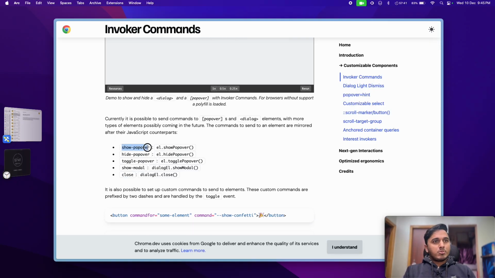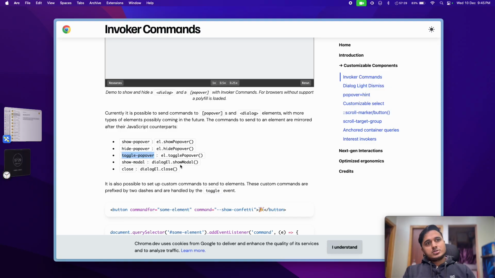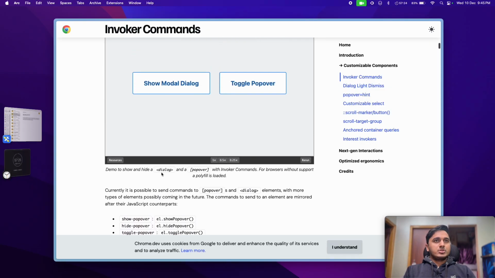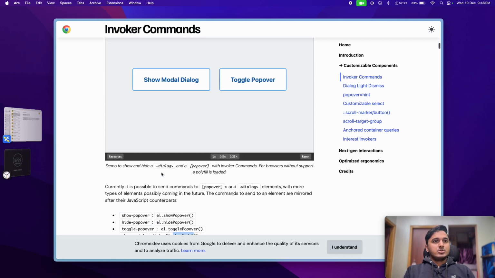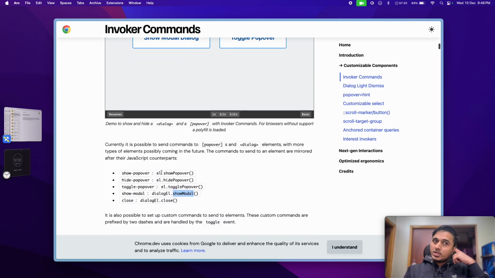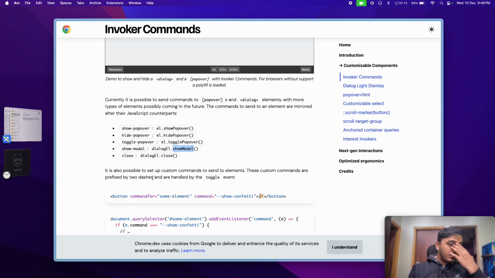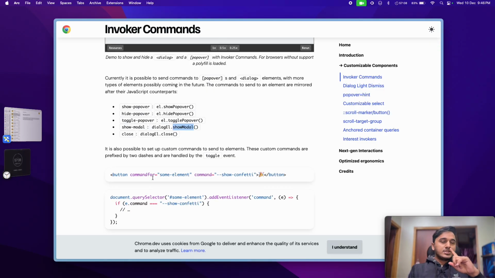So for show popover, you'll have el.showPopover, hide popover, you'll have el.hidePopover, toggle popover, so show, hide or toggle. Similarly showModal or close, you can do this, and similar to command. So there is a command and then there is a basically function counterpart. It is also possible to set up custom commands to send to elements. We can send custom commands to them.